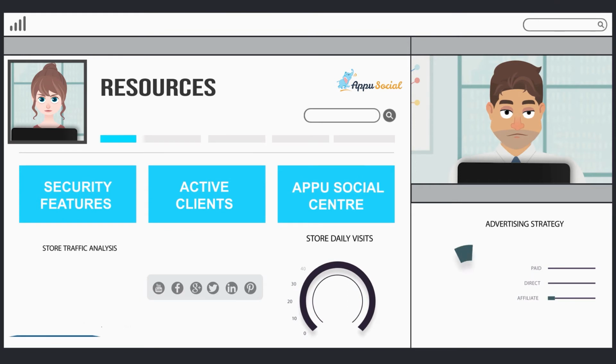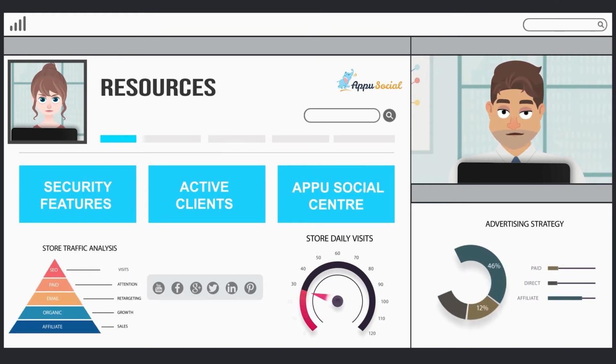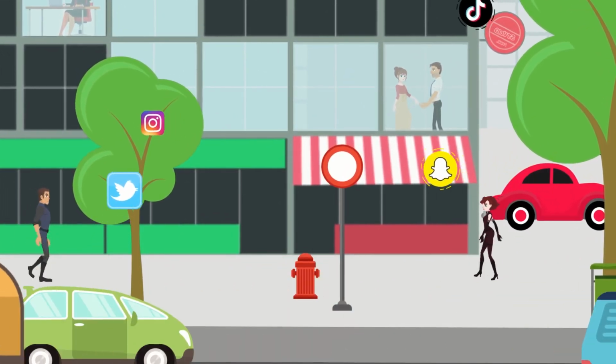But AppUSocial is more than just a tool. We will help you to get smart about social with industry. As you and your business grow, we will grow with you, providing scalability, security, and support. Whether you're a small or big team, we are always there to help you.